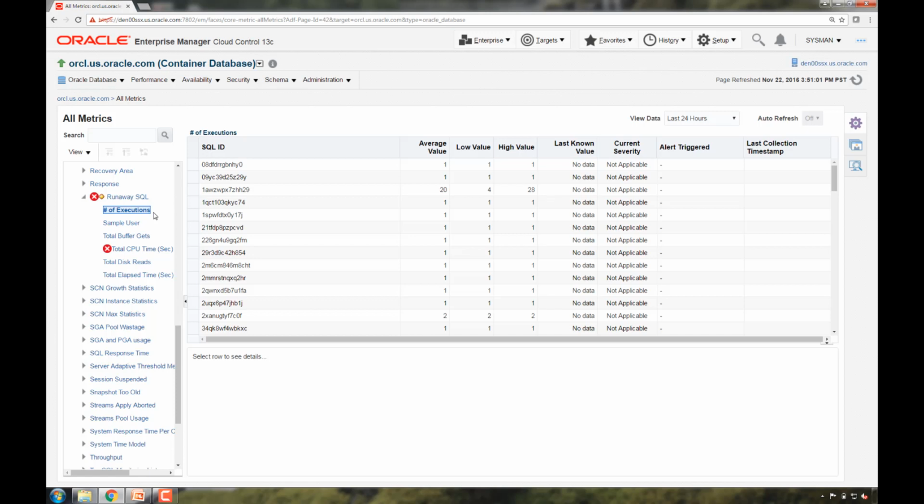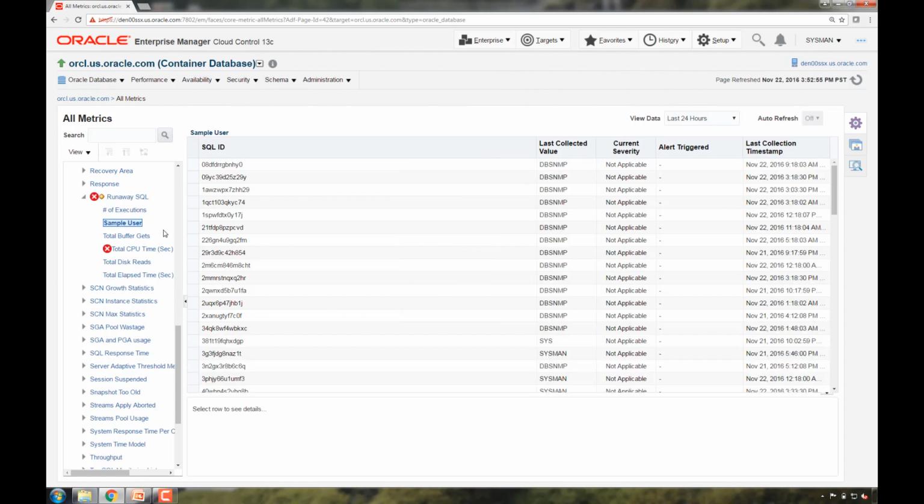Current severity, alert triggered, and last collection timestamp are default data available for all columns within the metric extension. Another type of column is a string column for the metric extension. For example, sample user is a string column. In this case, you will see the last collected value column for it.